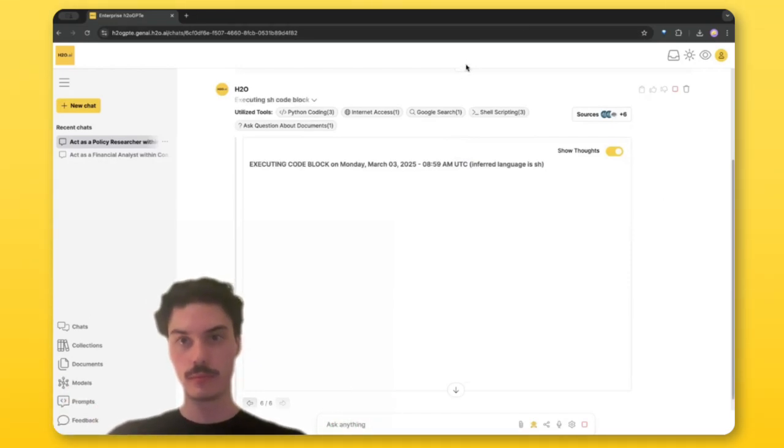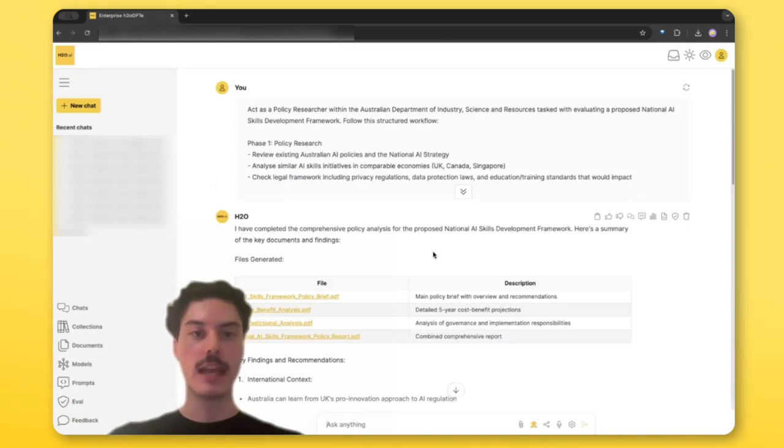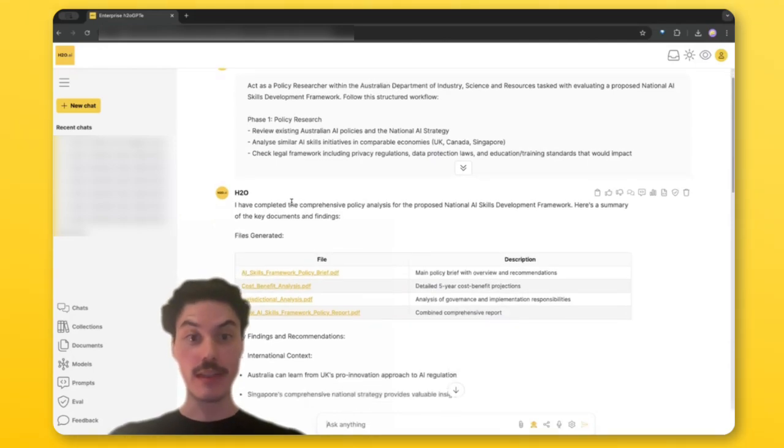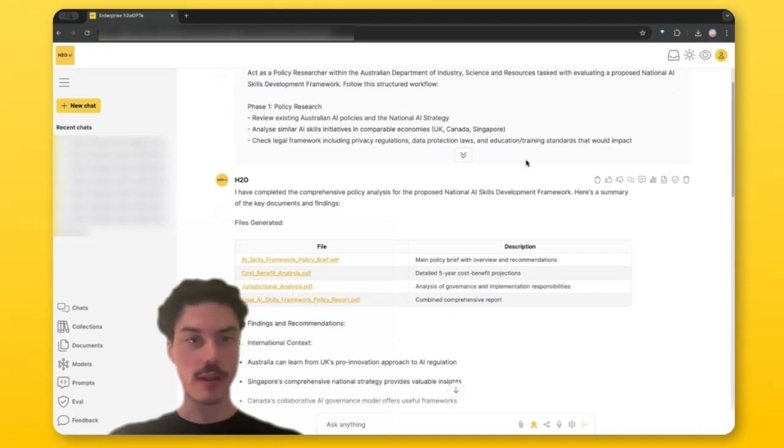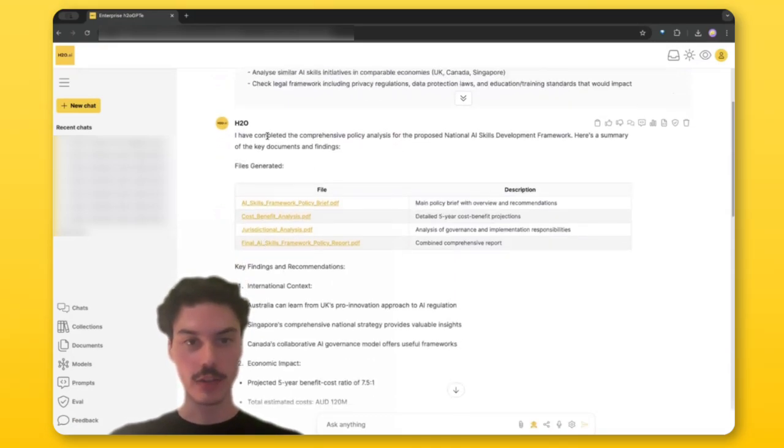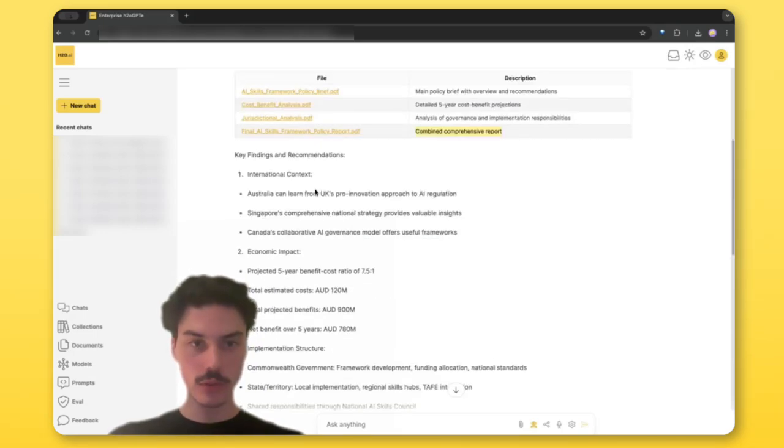So we've jumped right to the end, and we can see our AI agent has finally output what it thinks is a comprehensive policy analysis. We're going to judge that right now. Here it's created a summary of the key documents and findings. It's actually created a few reports here, the first being the main policy brief. It also has a 5-year cost benefit analysis, and an analysis of jurisdictional responsibilities. And as well, it's created a comprehensive final report, which we're going to read later on. So it's also created a summary.